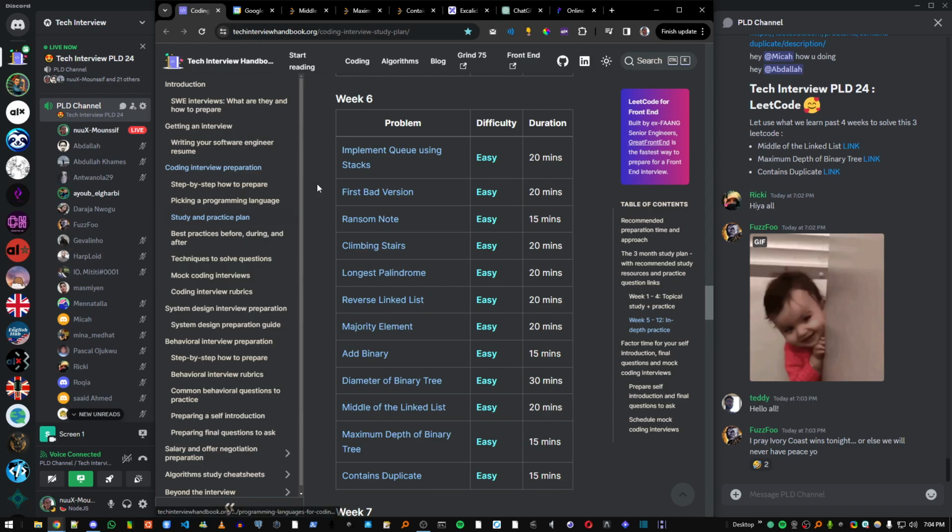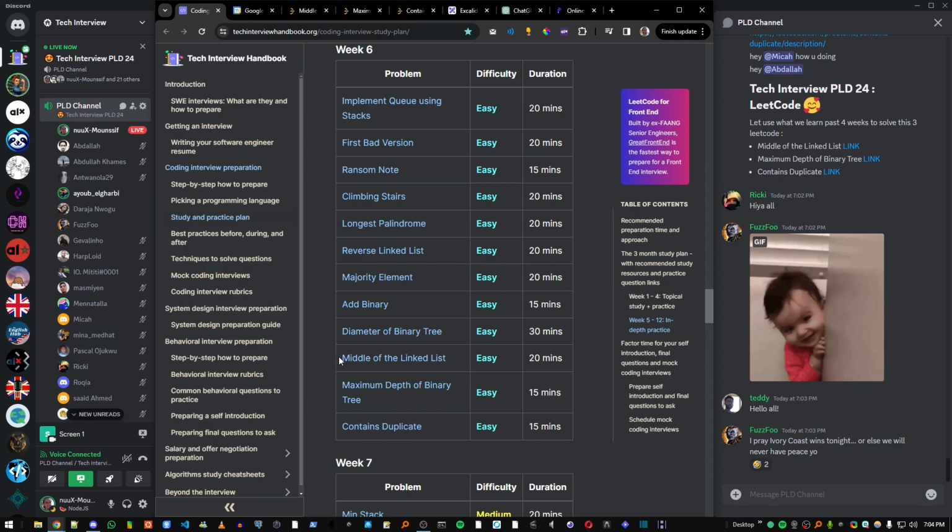And here we go. So today we have the last three problems of week 6: middle of linked list, maximum depth of binary tree, and contains duplicate.